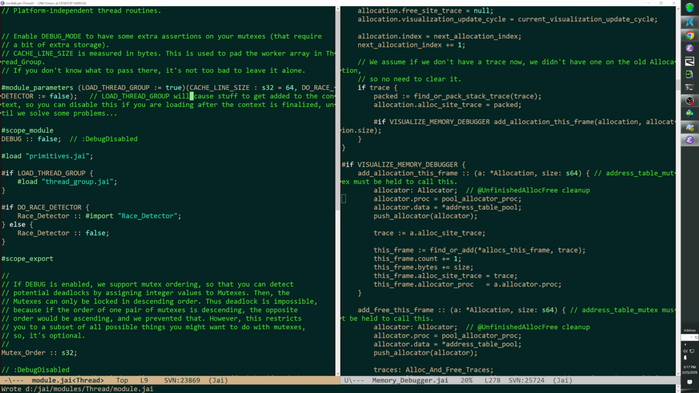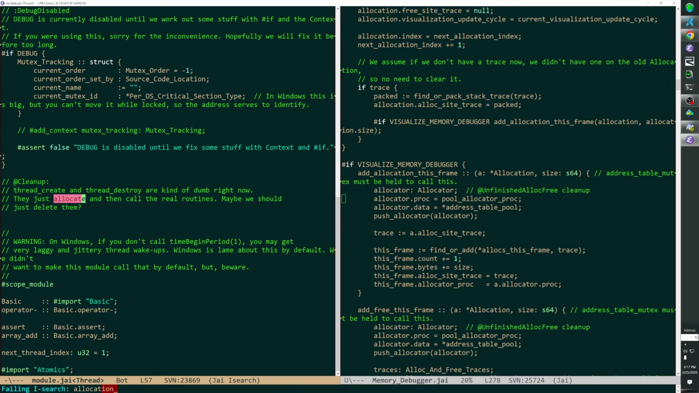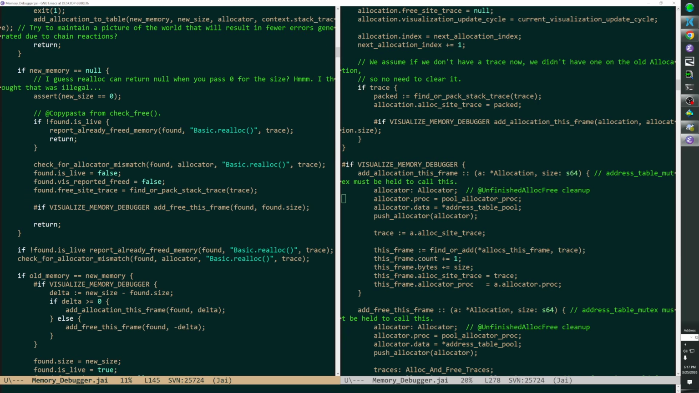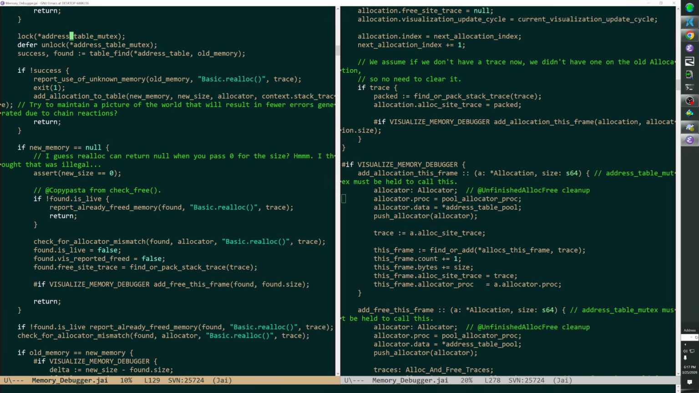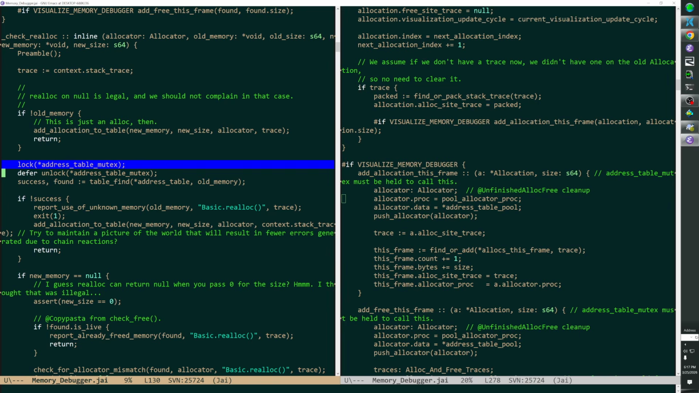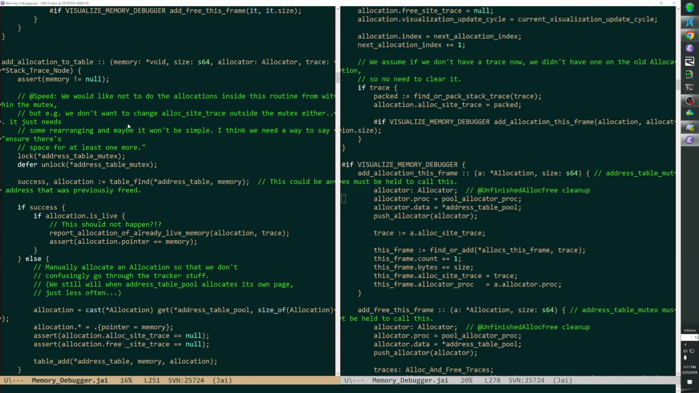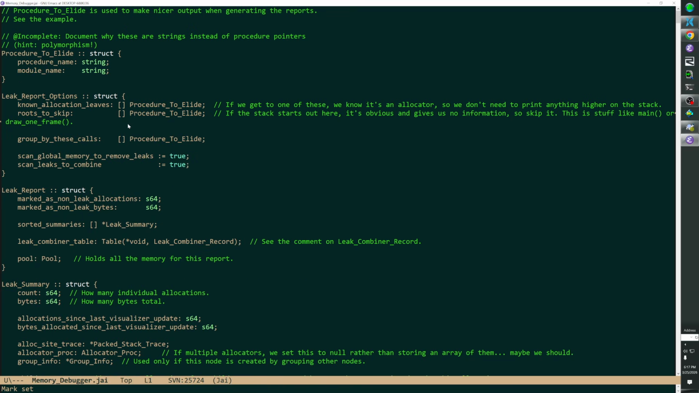Okay. I think I'm going to make some tea. But I think we just... Let me just see where this is called. Add allocation this frame. That's in here. So when we do this, yeah, we're inside address table mutex. I would like to be able to assert. Well, let's check for the other call. So yeah, this is also okay.